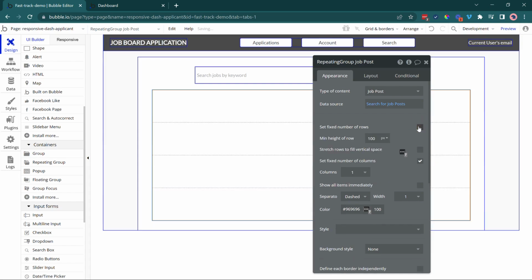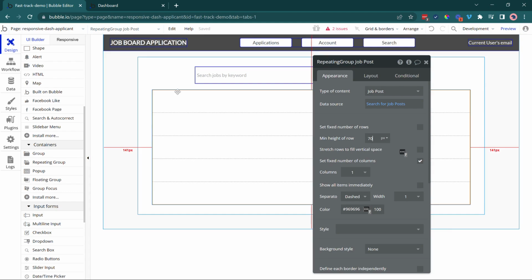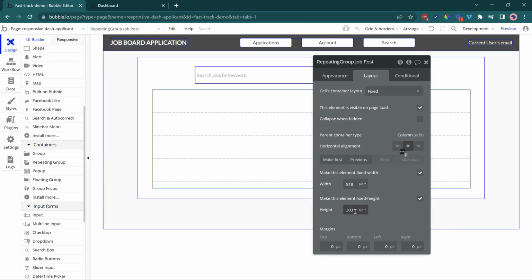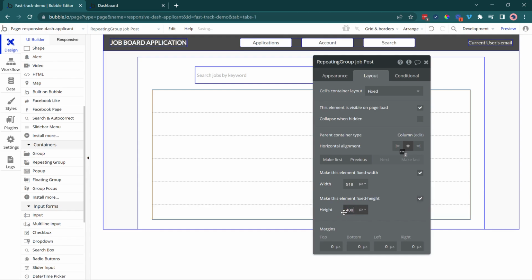So I'm going to remove the fixed number of rows setting. We can define the minimum height of the row. So maybe we do a little bit less than what it is now, about 70 pixels. I think that's enough room for me. And in the layout of the repeating group, I am going to keep it at a fixed height. Okay, so I'm going to check this box and let's do maybe 400 pixels of height.